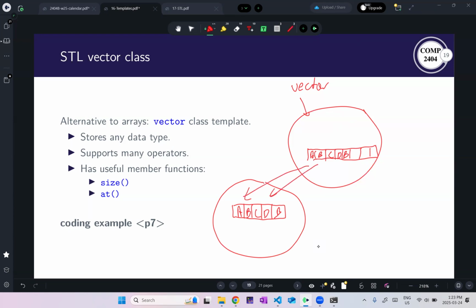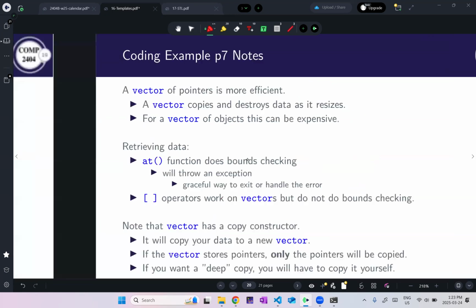All right, questions? I think we're going to skip the rest of this because we're literally jumping into the standard template library right after this. Before we do that, I'm going to look at one more thing.